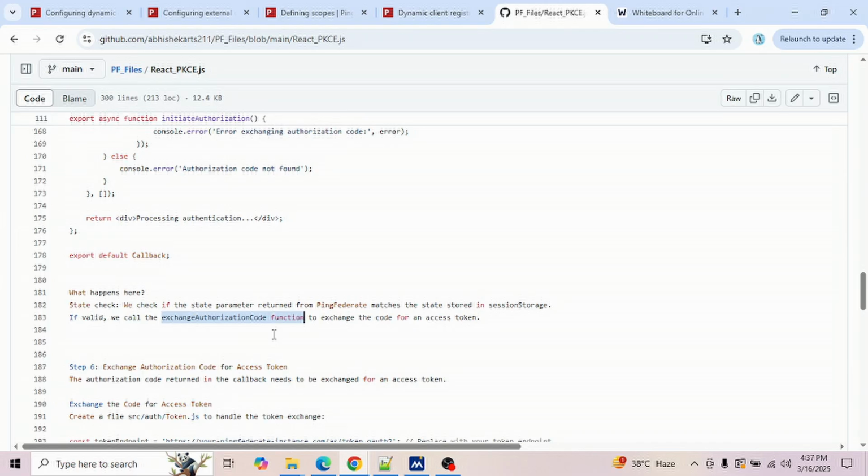In this case, we just need to make an HTTP POST call, where we pass, not the client secret in PKCE, but basically the code verifier, client ID, redirect URI, and the temporary authorization code. We need to pass all those parameters to PingFederate so that Ping can give me an access token. But in this case, you are just using this function, which takes care of that.